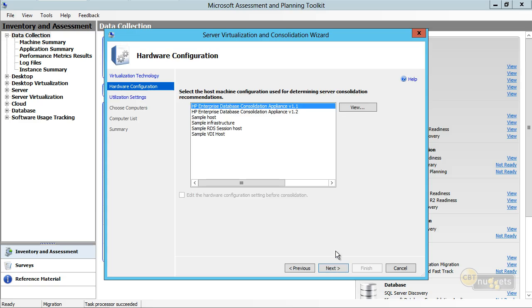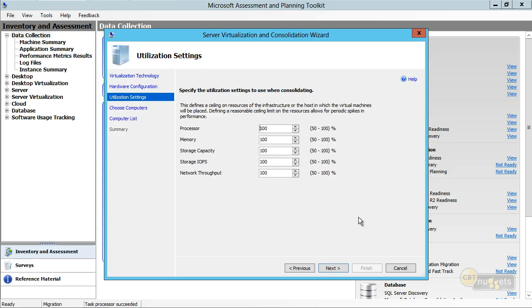You've got to tell it what kind of hardware you're going to run your virtual machines on. And that's what this consolidation is. We're moving to virtual machines, we're consolidating, we're getting rid of hardware. What kind of hardware are we going to run on? You can pick any of these models that they've come up with.